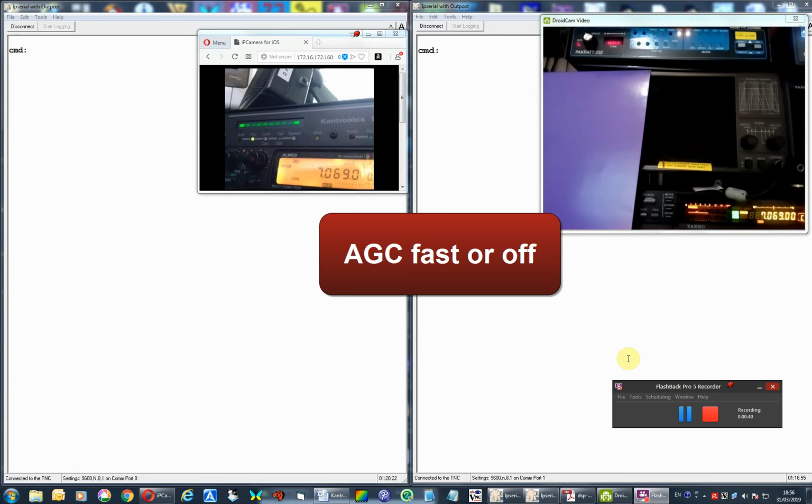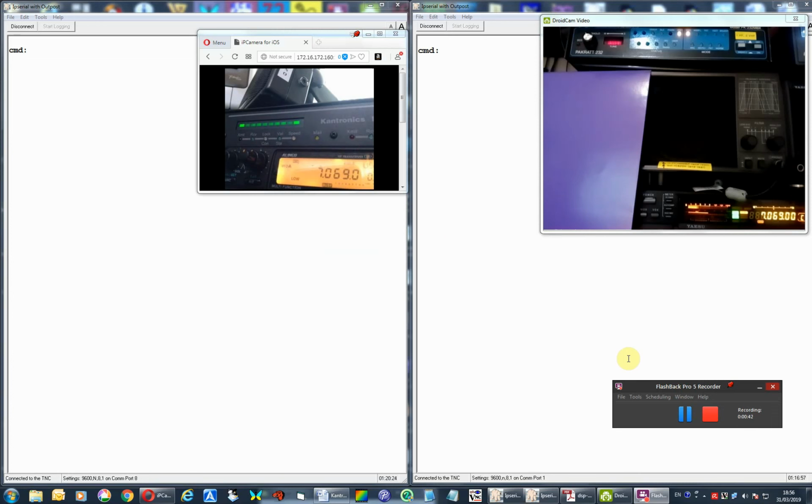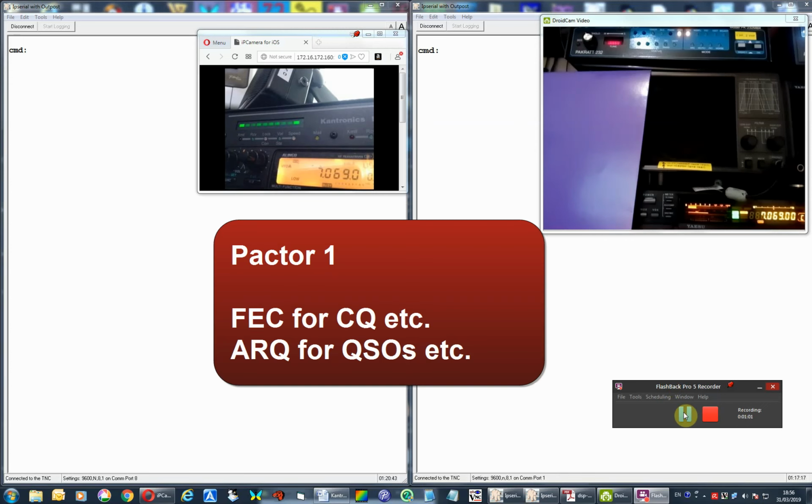The AGC is set to fast on both stations. Also the RF gain is set to low, obviously because the stations are very close to each other. Only a couple of watts RF into the dummy loads, we don't need more than that. Okay, Pactor 1.